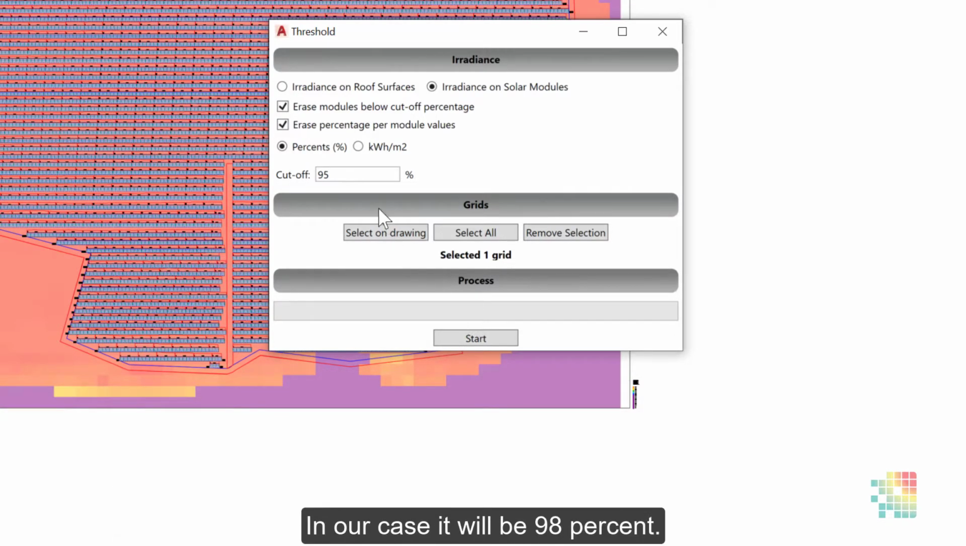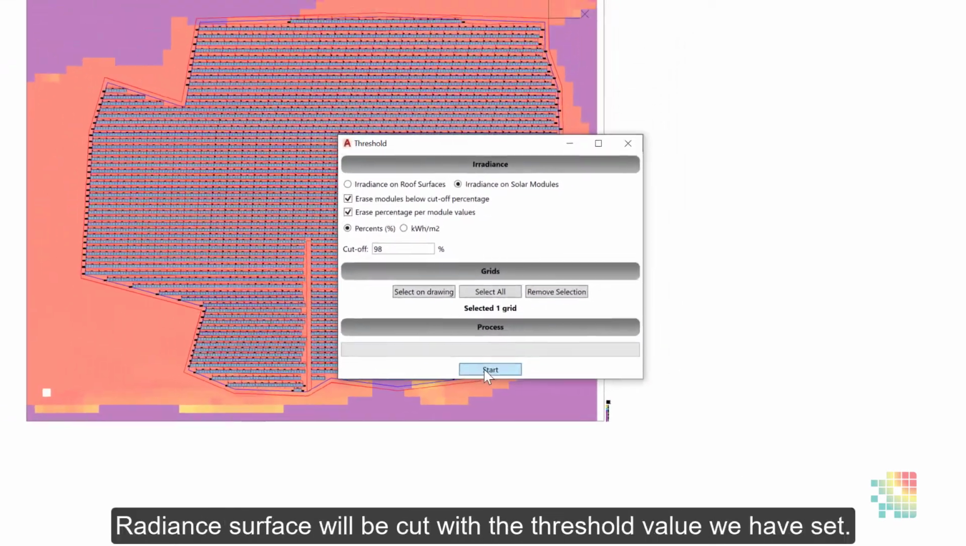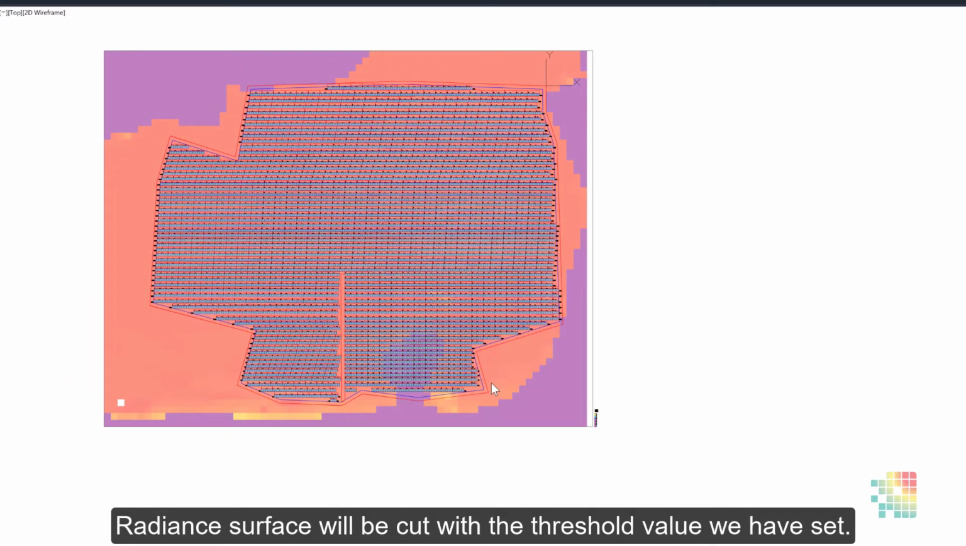Percent, or kilowatt-hour per square meter: tick the units in which the cut-off threshold will be set and enter its value. In our case it will be 98%. In the grids section we can select the grids for which we want to set a threshold. After all parameters are set, click on the Start button. The radiance surface will be cut with the threshold value we have set, as in the image on the right.